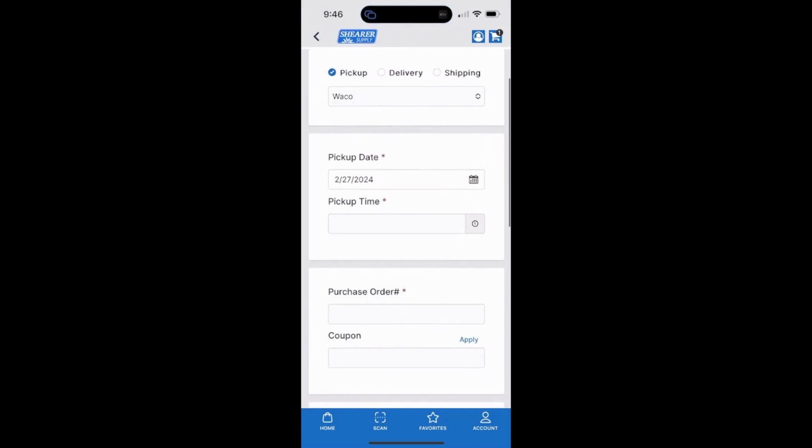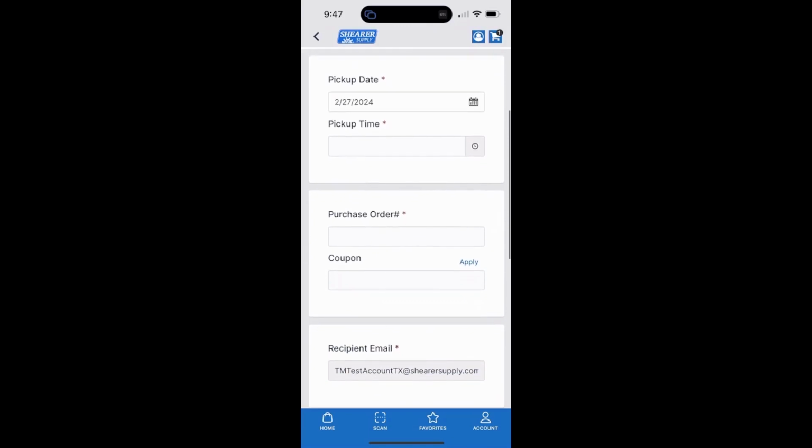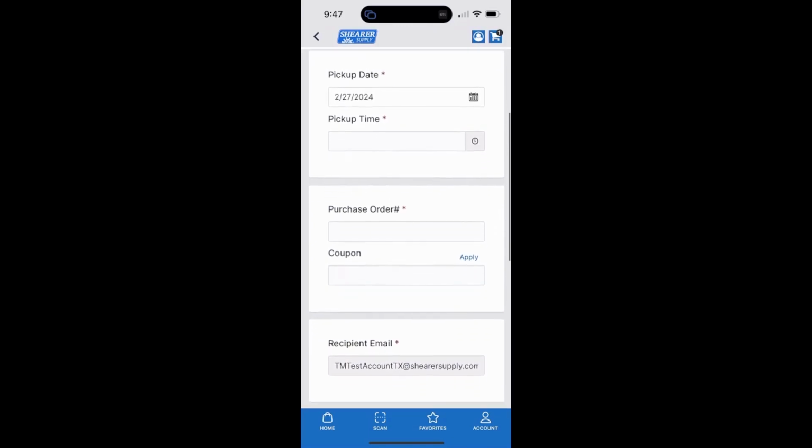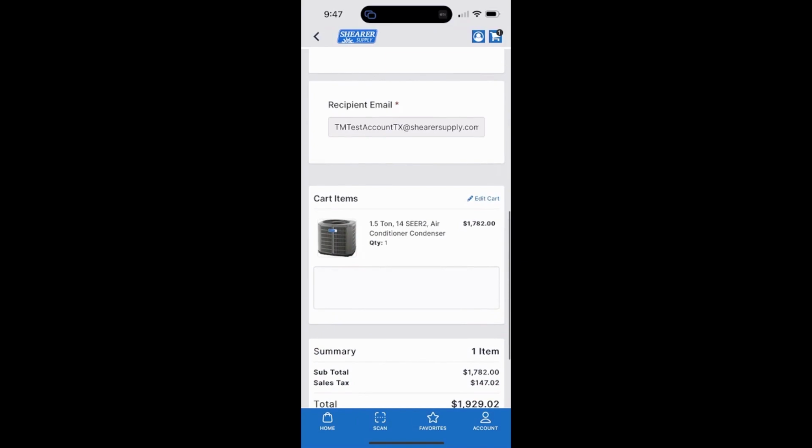Under pickup, you also have a required pickup date and time, as well as a required PO number. Under cart items, the big thing I want to point out here is the cart items notes. This is the direct line of communication to the branch regarding anything on your e-commerce order. Whether it's you couldn't find a product online, you didn't know what the matching equipment was, or you just wanted to give them a bit more information to consider as they process your order. You can type in here, and this will be passed directly to the branch associated with your order.